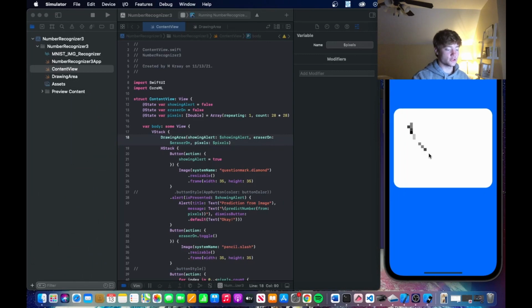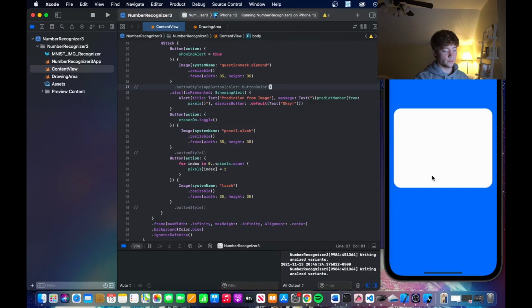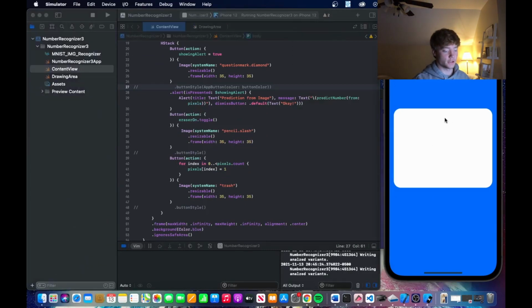Okay, so we can see that our drawing area is showing up pretty well. Let's just try and draw in an image and then see if we can correctly get a prediction. So if I draw in an image, let's see if we get a correct prediction. You can see the drawing process is a little tedious, but yeah, that might be a future improvement.